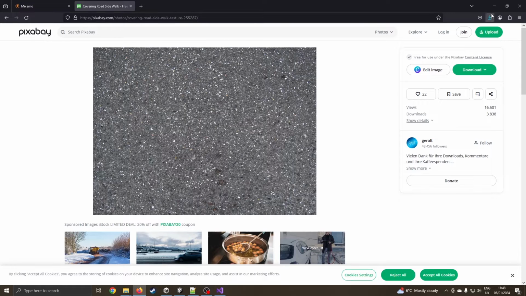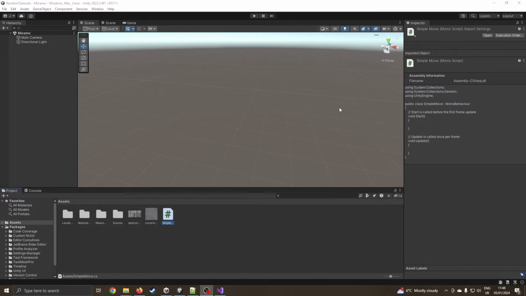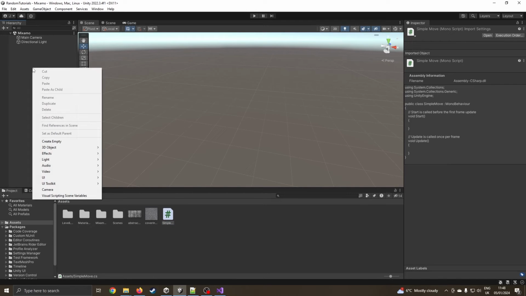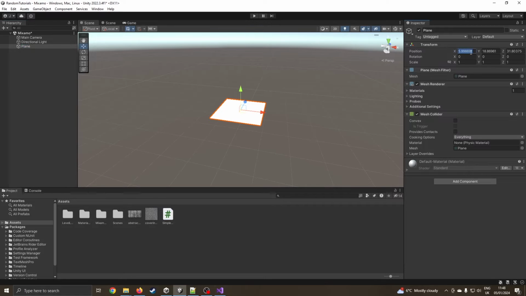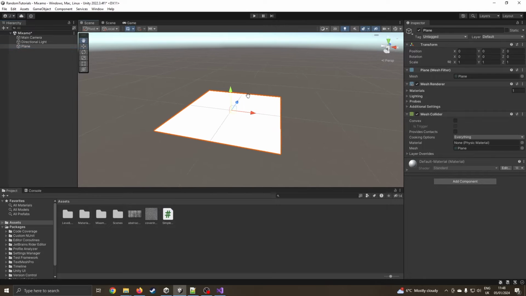I'm using Pixabay for some textures, although I do recommend you get your own cameras out and go and take your own photos to use as textures. So I'm into Unity. I've got a new project, same as always, a 3D core one. I'm just going to create a plane that's going to act as my ground. I'm going to make sure this is in the 0, 0 coordinates. I'm now going to just put this texture on.